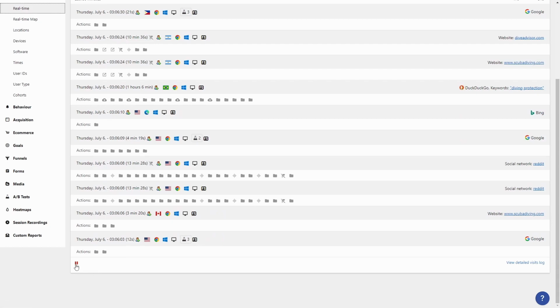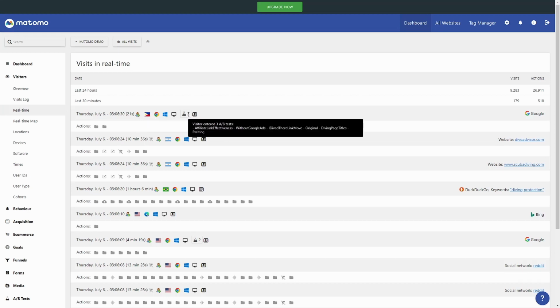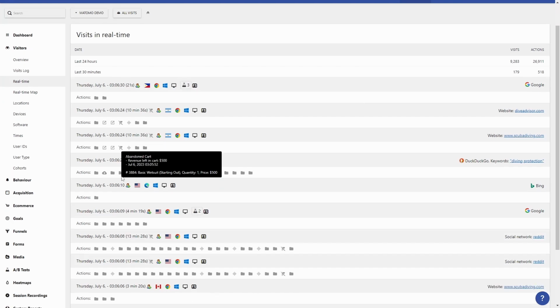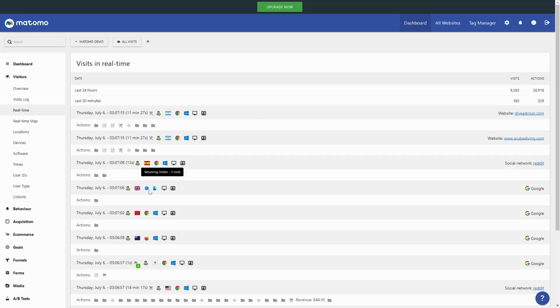And if we want to, which I probably should have done at the beginning of the video, we can pause the real-time log. So if we're looking at something in particular, we can make sure we don't lose that particular visit just by pausing the log and investigating what we want. Scroll back down and it releases the log again, and the log updates with the most recent actions.